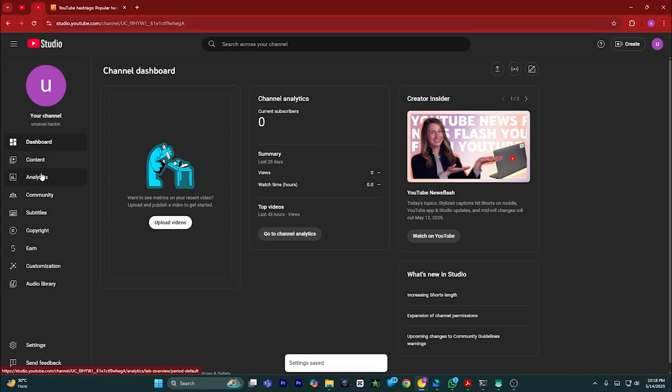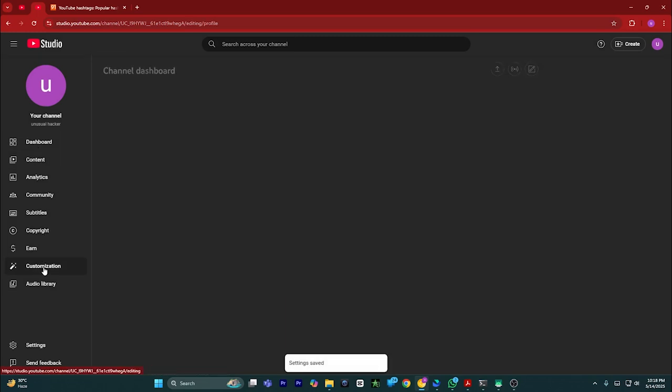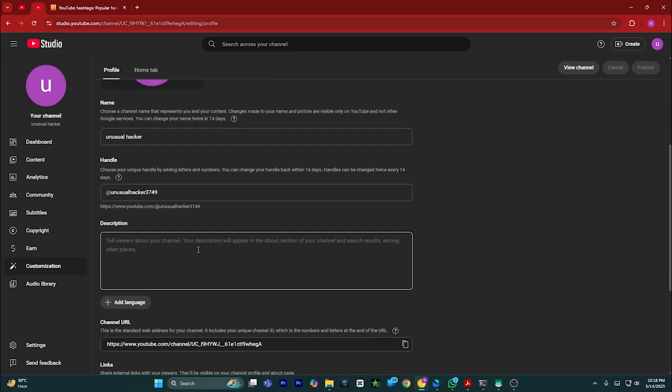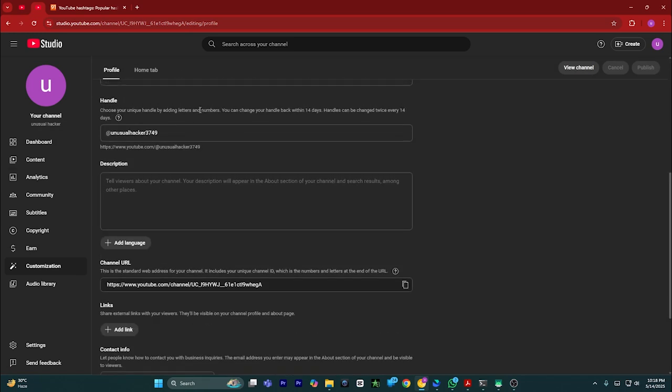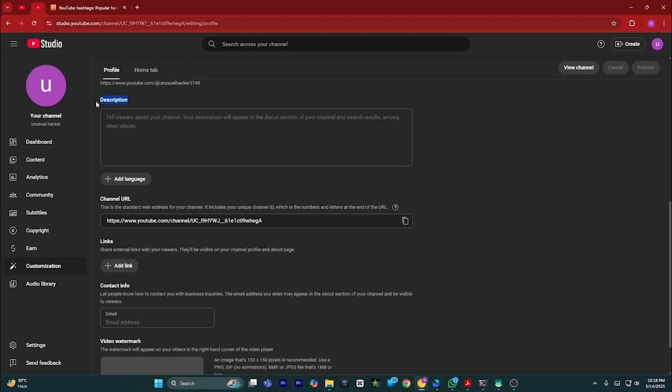And then what you have to do is go to the Customization tab, and here you will be able to see this kind of interface. What you have to do is scroll down and find the description box. Now in the description box, you will see it's empty. So if your description box is empty, that's a major factor why your YouTube channel is not being shown in the search results. So what you have to do is type a small paragraph which will tell about your channel.